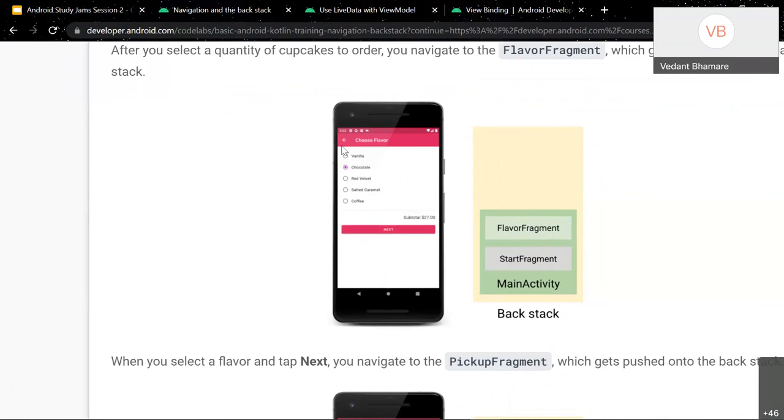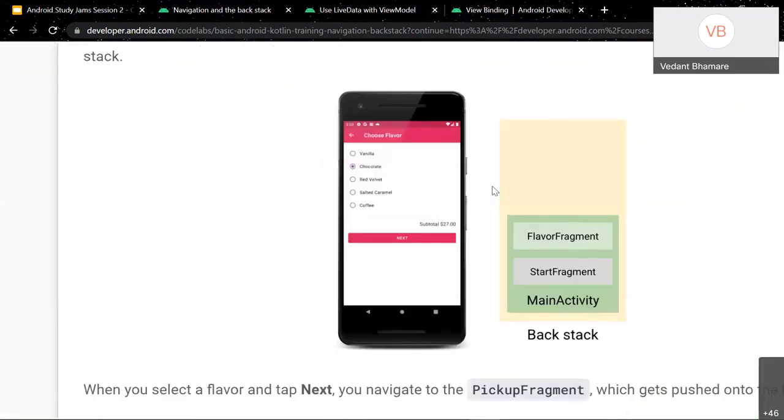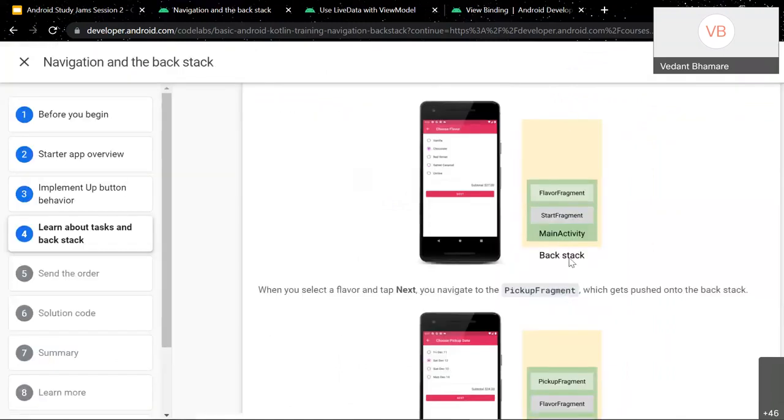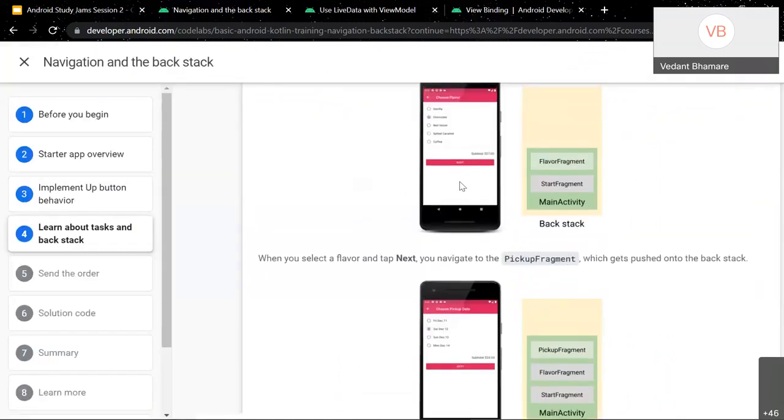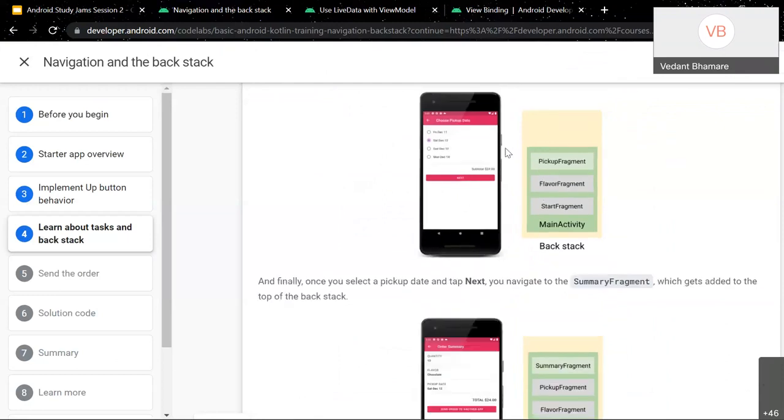If you click on this back button here, then you would be sent back to the start fragment. So this flavor fragment would be popped out, and the start fragment would reappear. So that is how the backstack works. Again, if you navigate in the forward direction from this screen, then the pickup fragment would come, and again it would be pushed into the backstack.